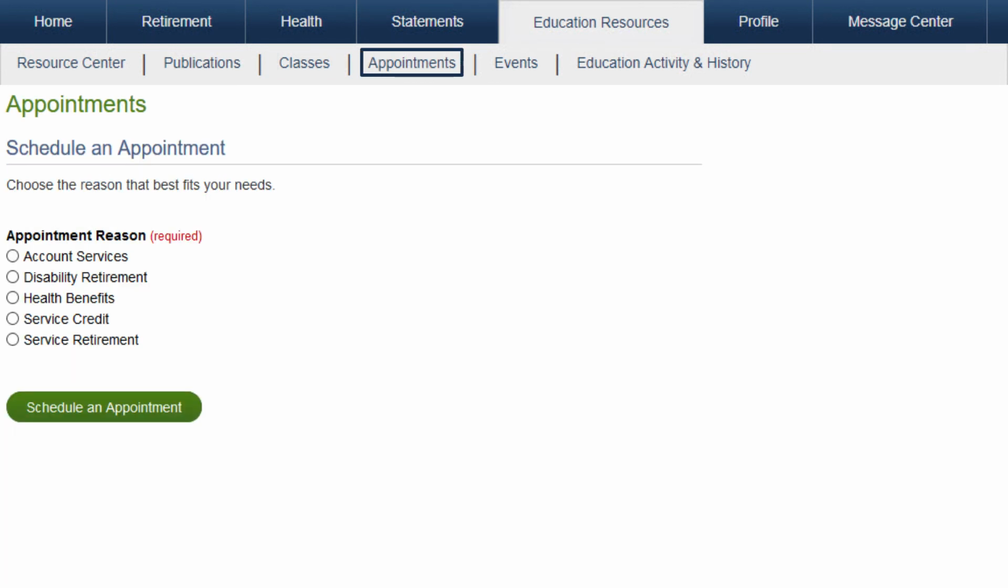Schedule an appointment at one of our 8 regional offices by using the Appointments tab. You're able to schedule appointments for a variety of reasons, including account services, service or disability retirement, or health benefits. Once you've chosen the appointment reason and the regional office you'd like to visit, you'll be provided with the dates and times available.